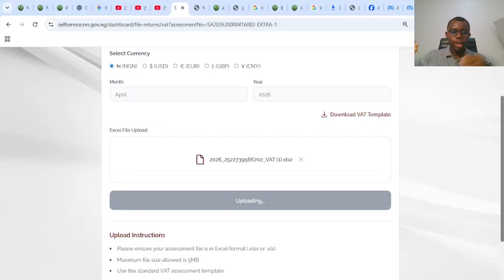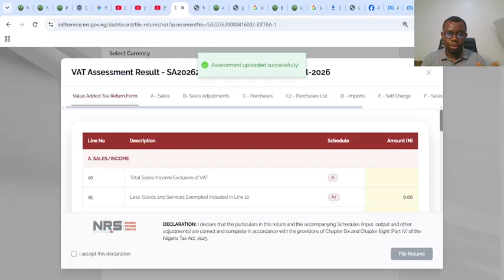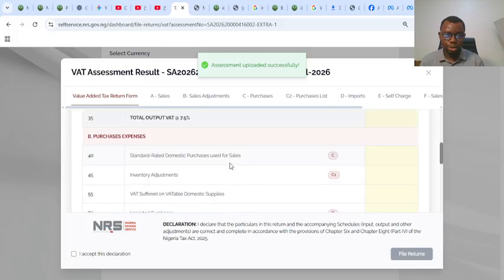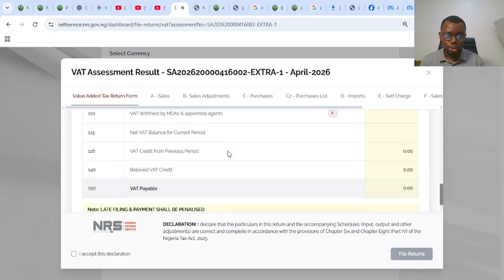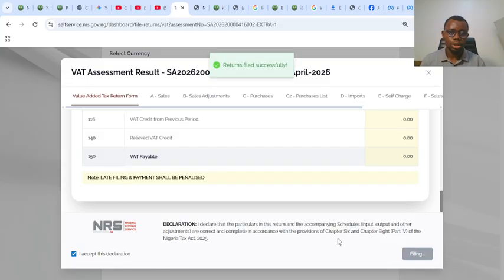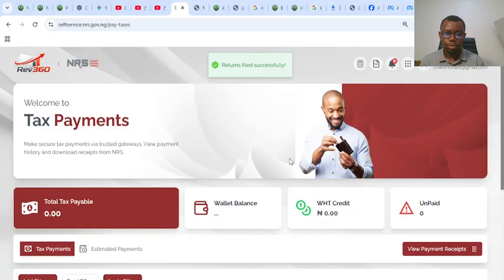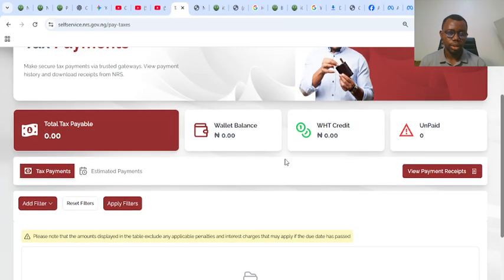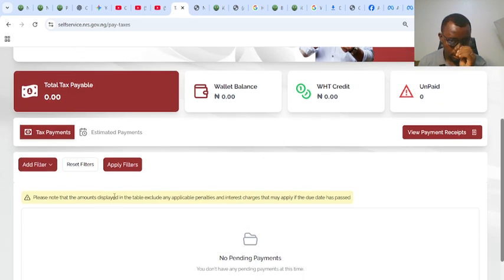Usually, it should reflect that, okay, for April has been filed. You can see that everything is showing 0. Okay, I accept this declaration. You can click on file returns. I should file the returns. Even though all these things, you can check it out, it should show here but they're not showing. Please note that the amount displayed in the table excludes. But as you can see, that's just the steps of carrying out value added tax filing. So simple, straightforward, no issue.